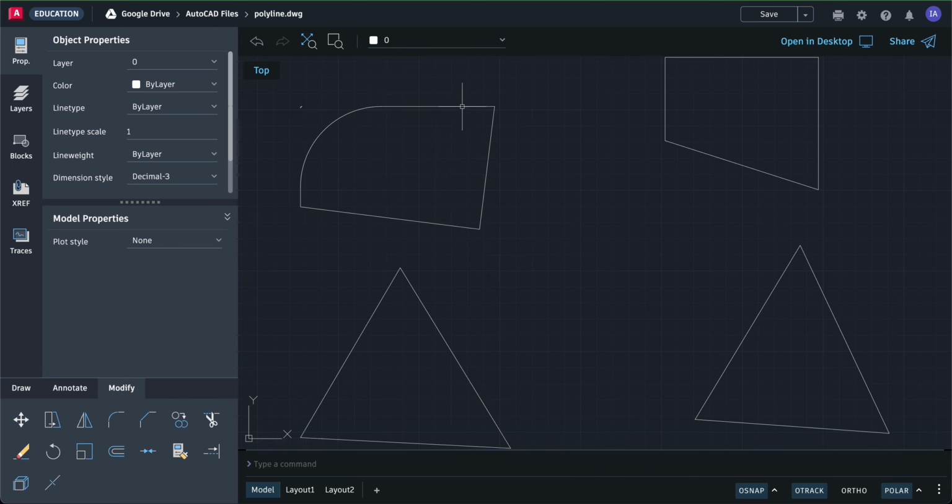So let's say I want to do a 20 rounded corner here. I just do fillet, click radius, type 20, press enter, and then select the two lines that make a corner.